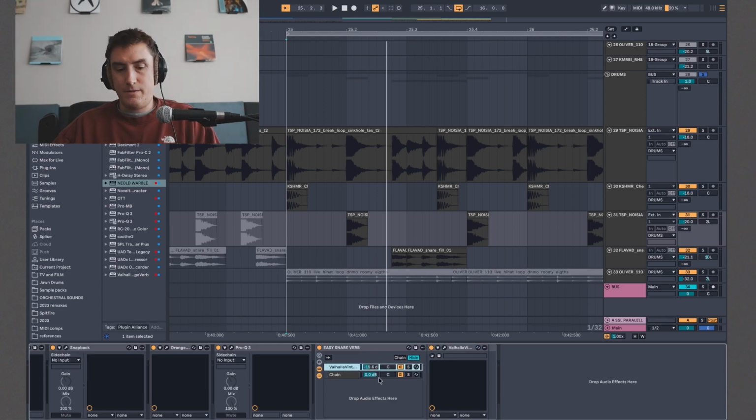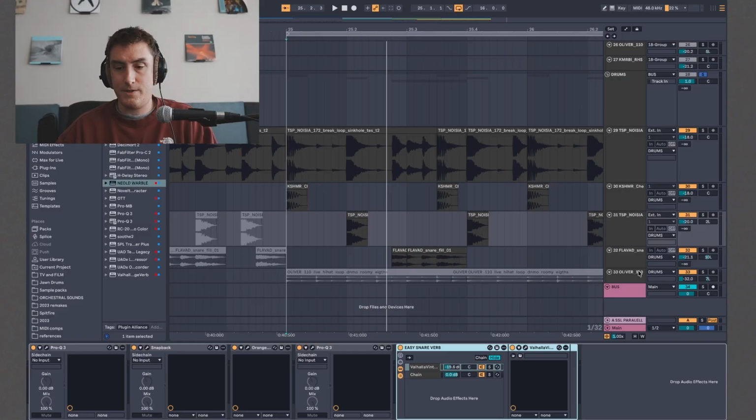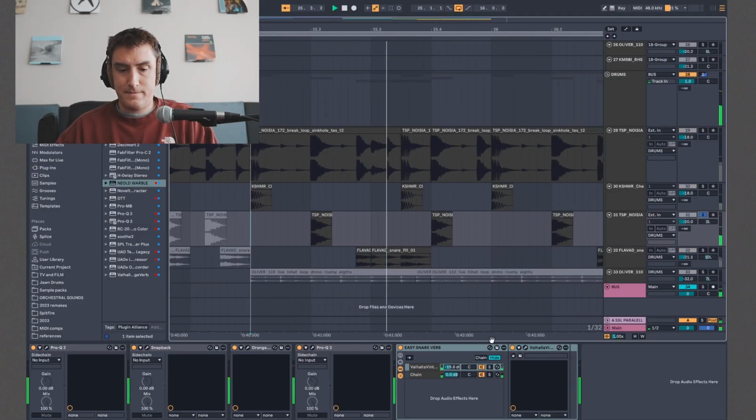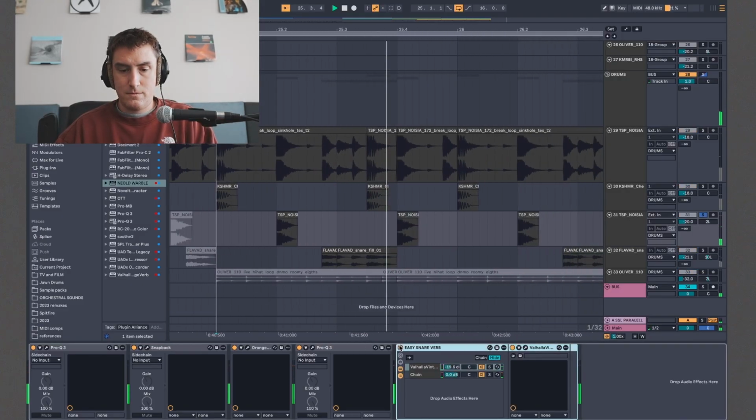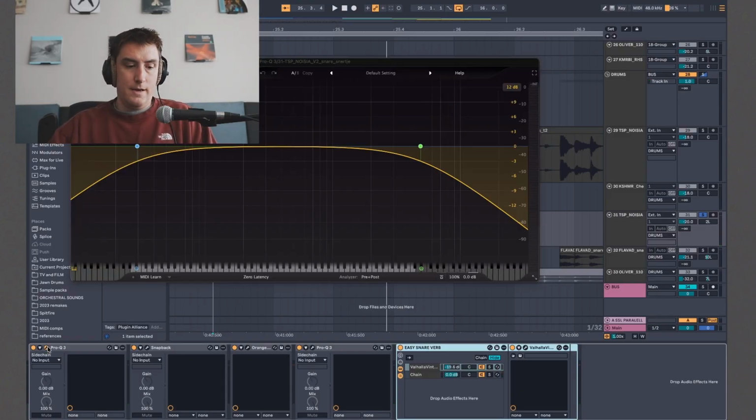But I like to do that with my reverb for whatever reason. I call it Easy Snare Verb. I like to pull this out frequently, just when I don't want to think too hard about a reverb. It sounds good on snares. And then cut off some highs and lows.